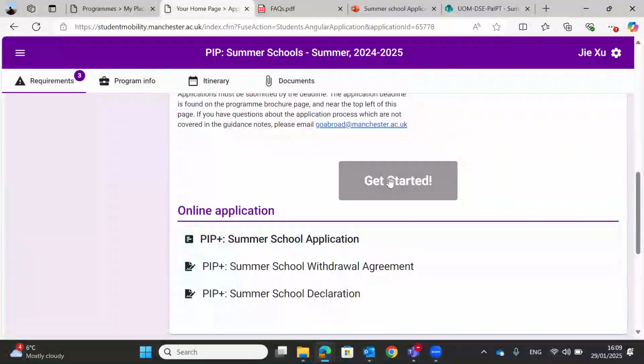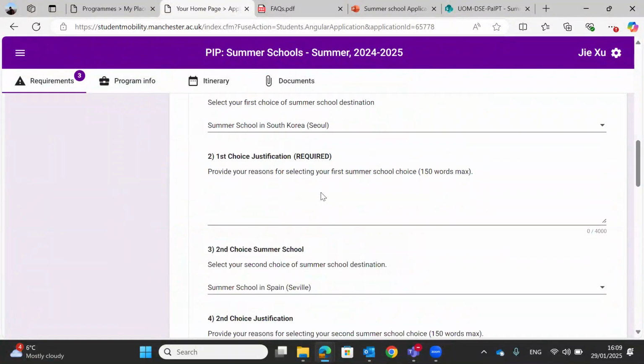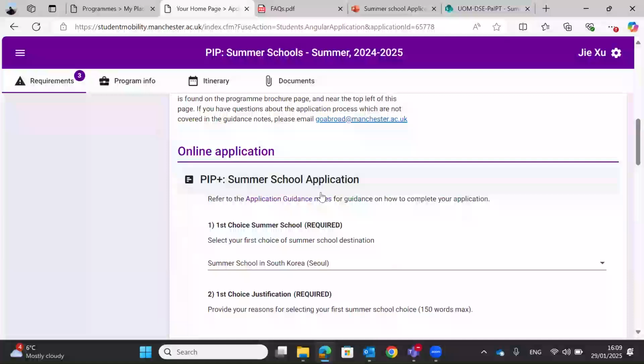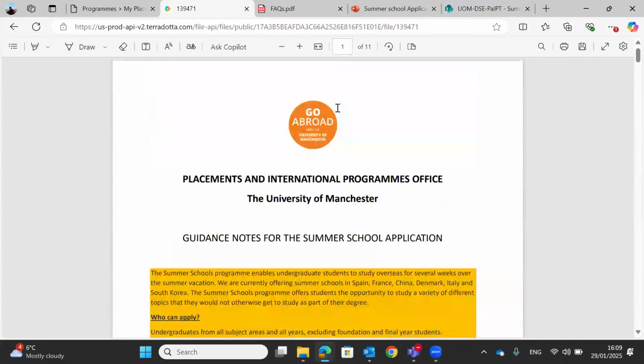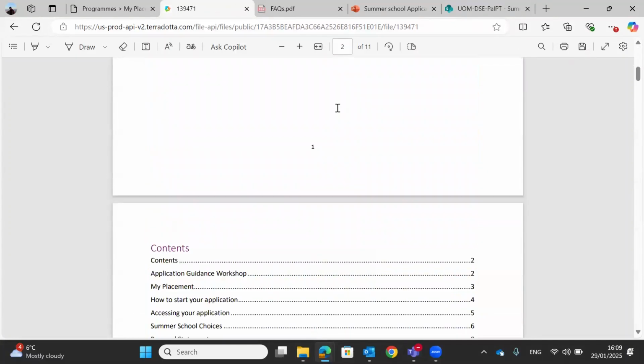Once you click get started, or just simply press choose any document, you can start your application now. So follow the online application here. You can refer to the application guidance notes as well. Here you can find a direct link to this document, which is very important.